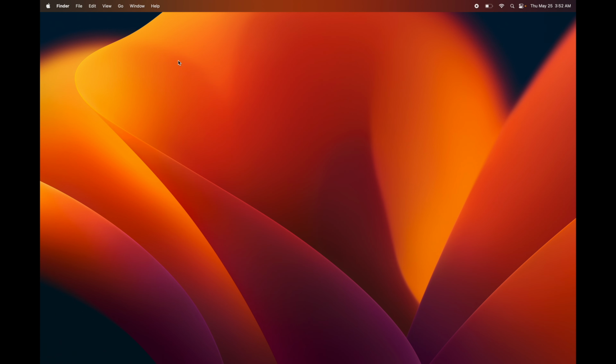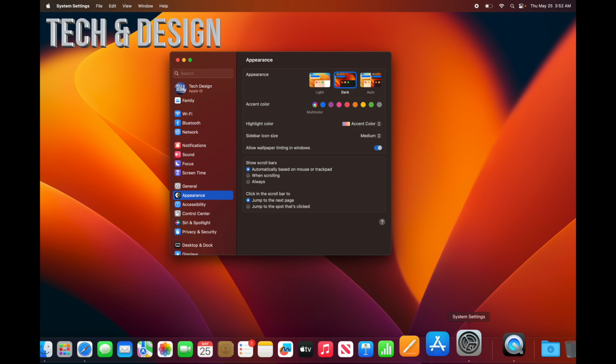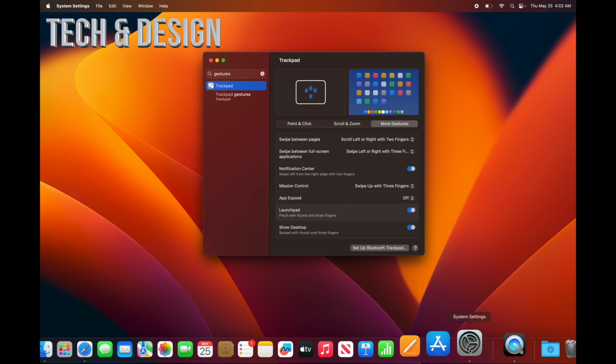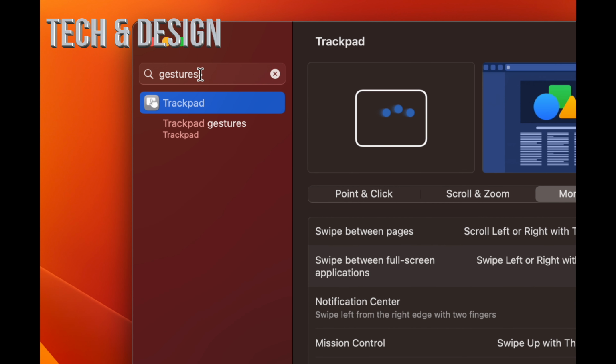Now I know I'm going into details kind of right away, but these are things that even experienced Mac users miss out on. But anyways, let's just go back into system settings. I'm going to show you one more thing. Now something else I want to show you is this. So let's just go back into system settings and then just look for gestures.